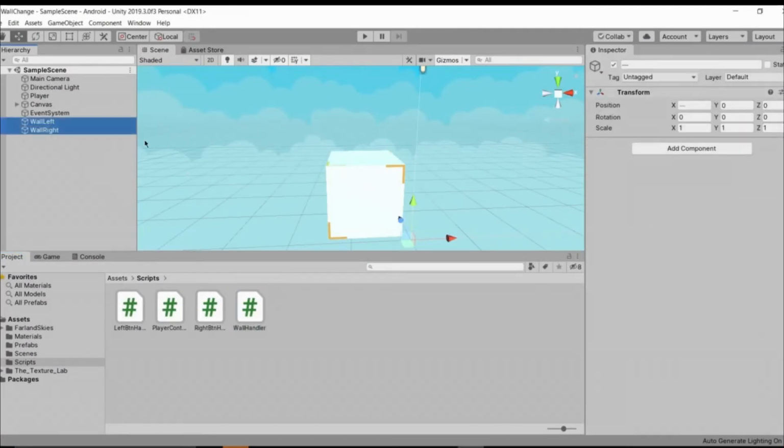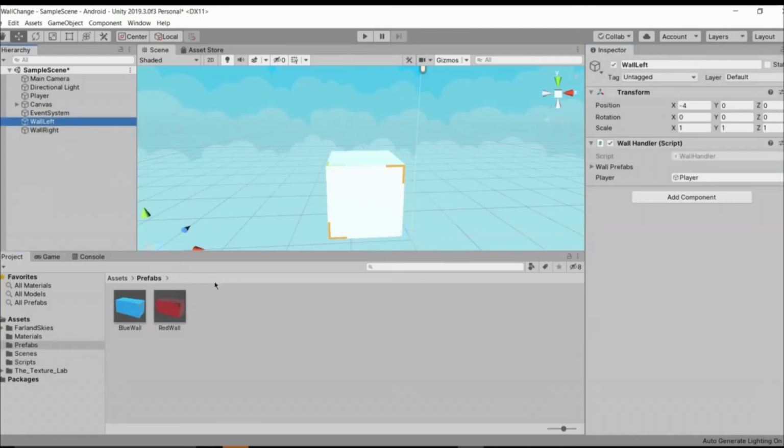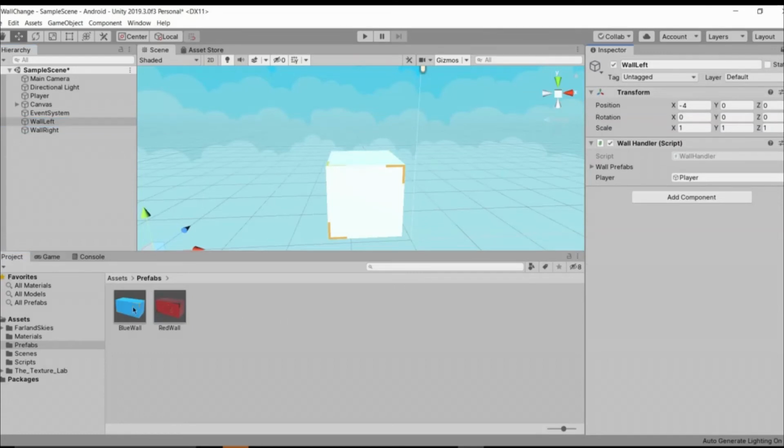Just click on wall left and wall right and add a component named wall handler. With that said, guys, what you have to do is drag in the player game object, which is in the scene and in the hierarchy, and then go to the prefab folder and drag those two prefabs over this. Okay, we can do it one by one. Just lock this up and then go back and drag the prefab from the prefab folder, and again go there, open the lock and close the lock, and now go again and drag it right there.